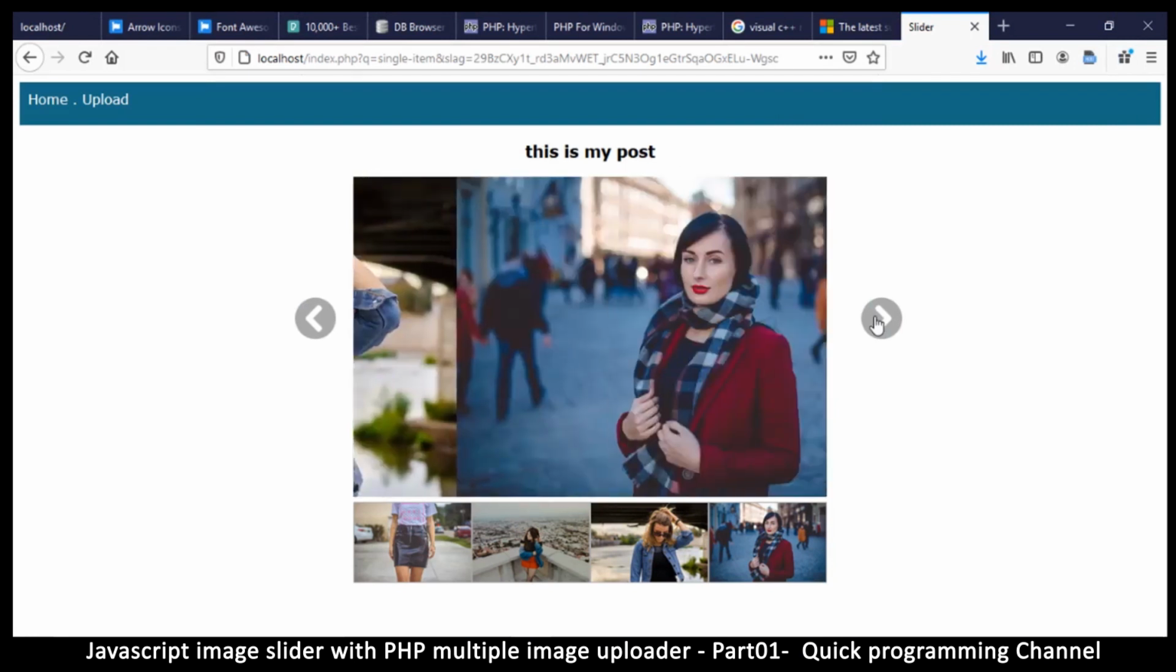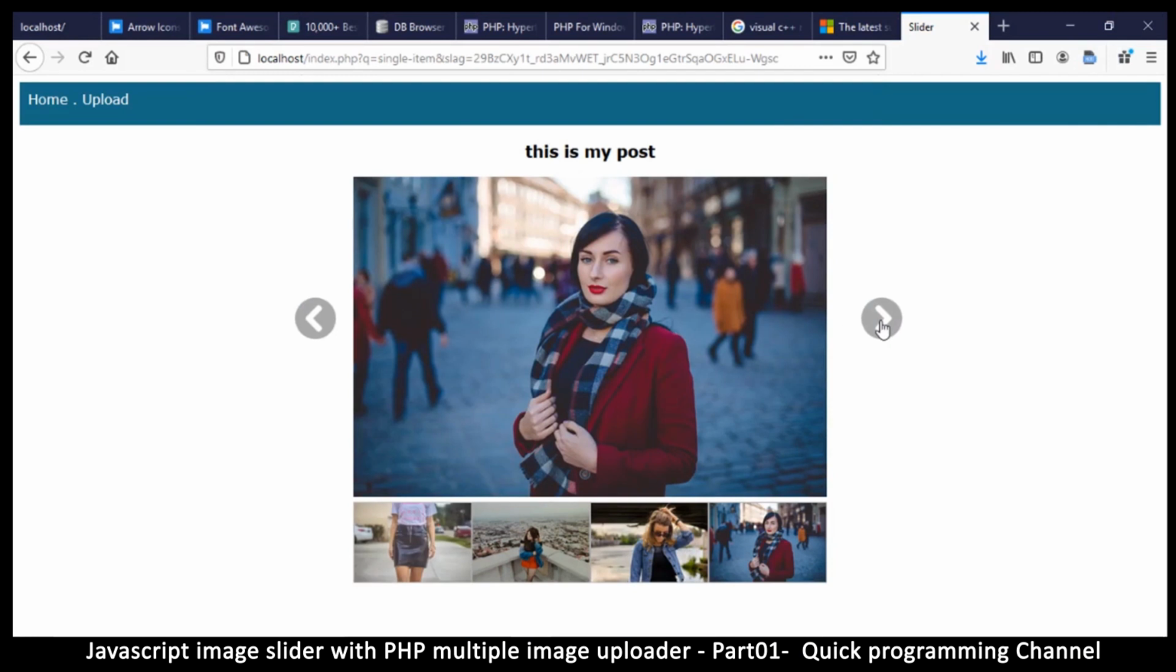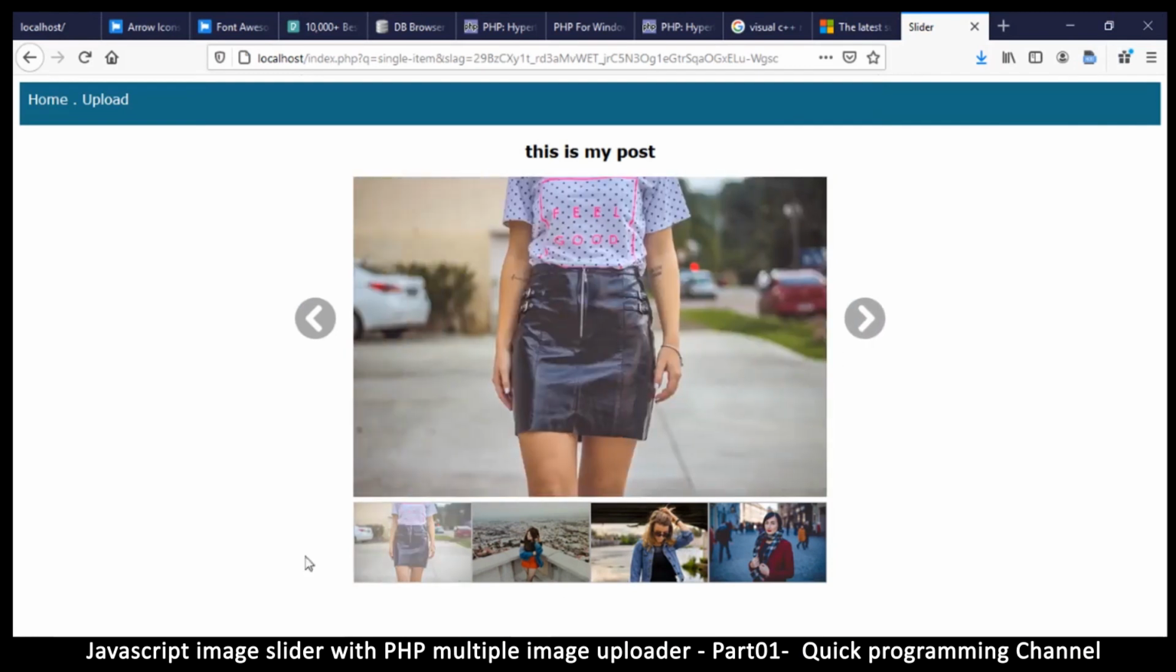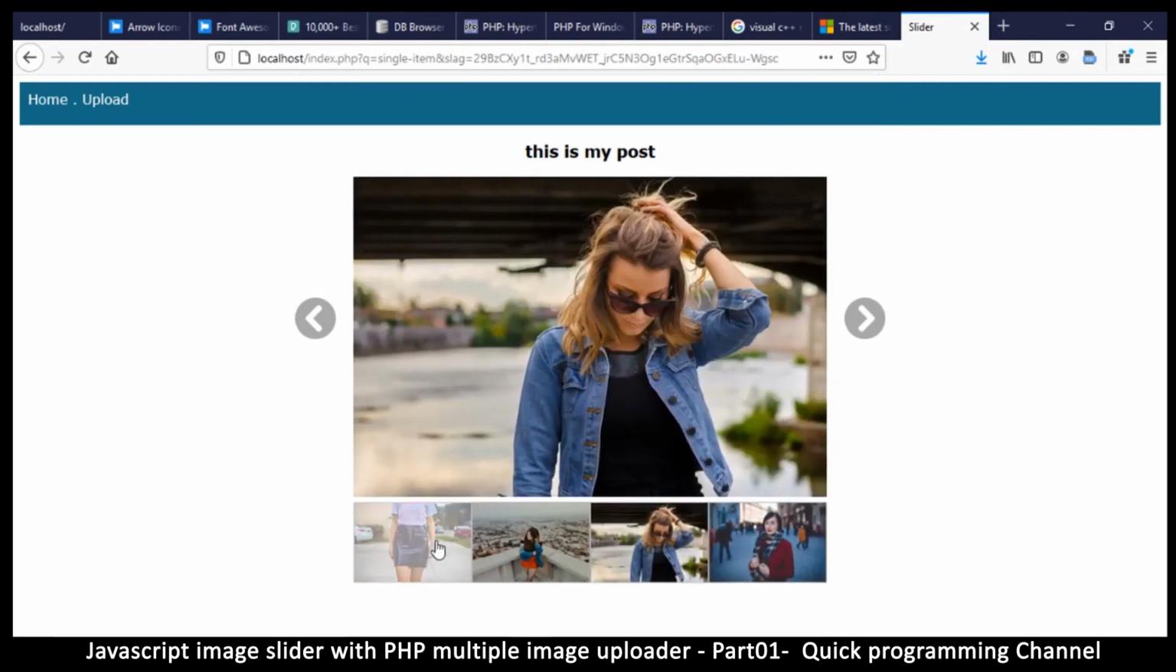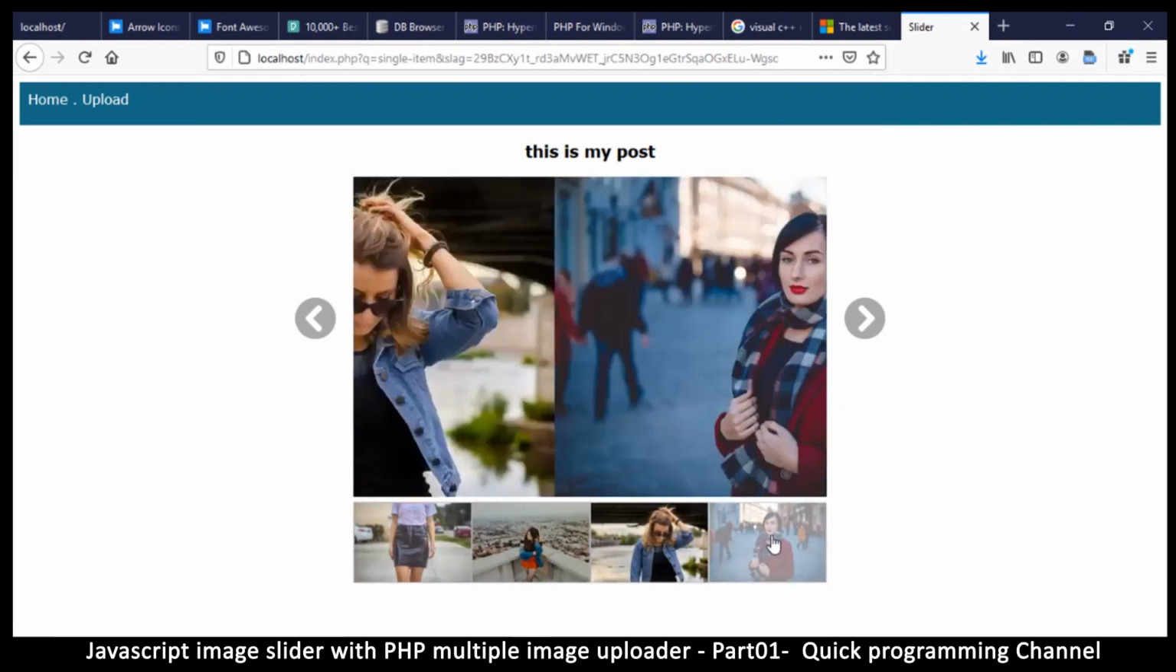So very nice. You can also, once you reach the end, it goes back to the beginning, and you can also click the images below directly to move from one image to another.